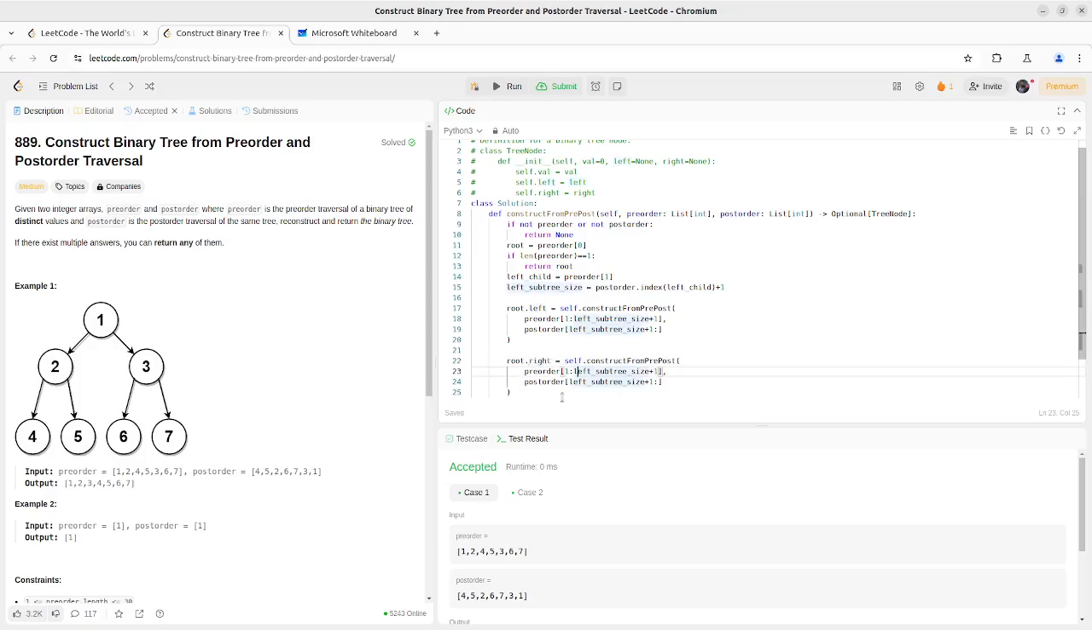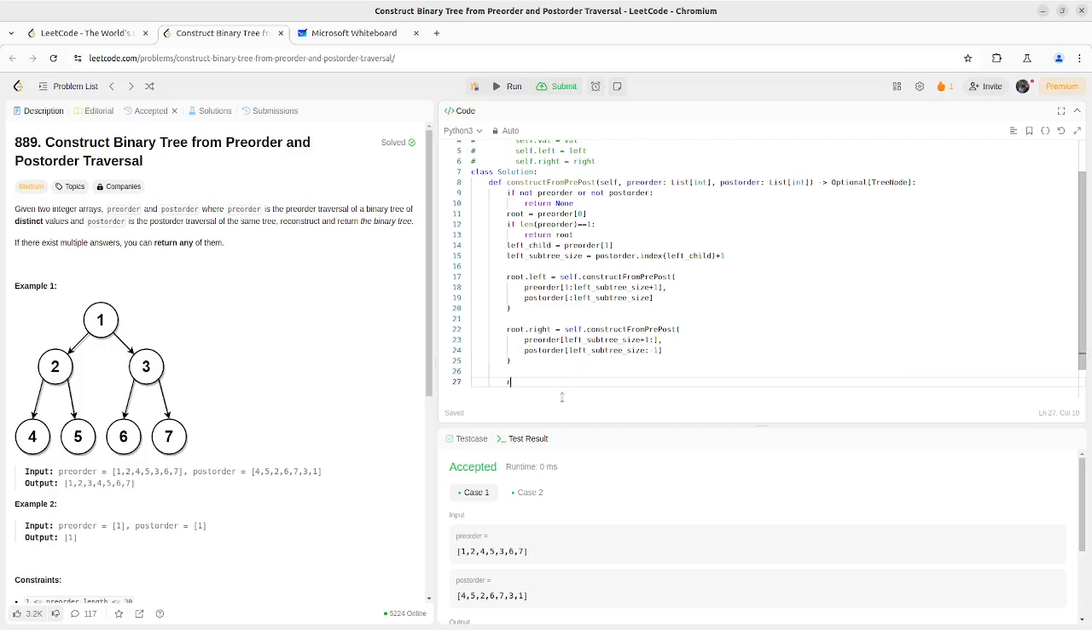It's very simple. The pre-order is going to be left subtree size plus 1 colon, and the post order is going to be all the elements except the last one, so minus 1. Okay, now let's return the root. Return root. Let's run it.